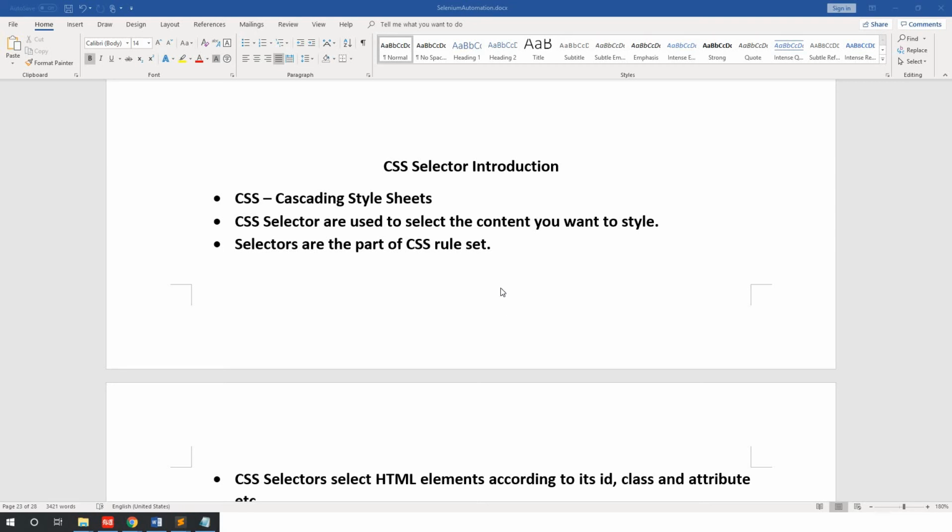CSS stands for Cascading Style Sheet. It was originally developed to style the web page. Remember I introduced the different components of the web application. HTML stands for what? Structure, and CSS is the styling, and JavaScript is functions, right? So CSS selectors are used to select the content you want to style.